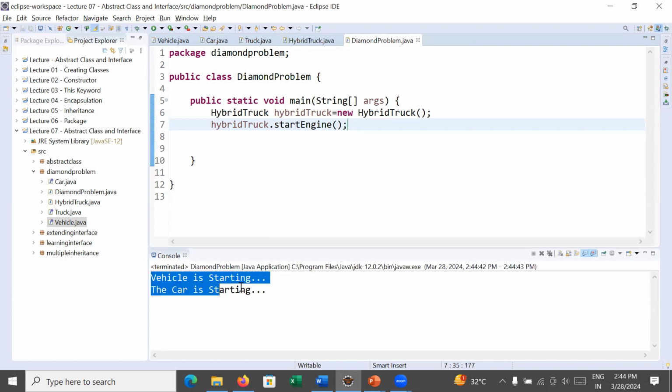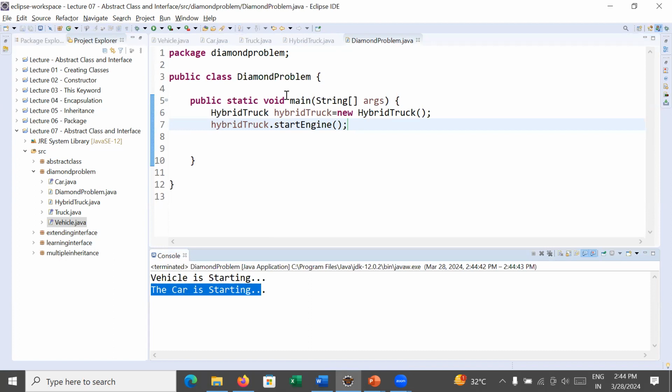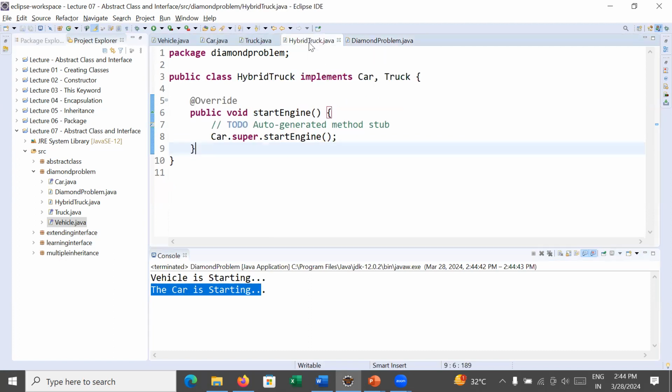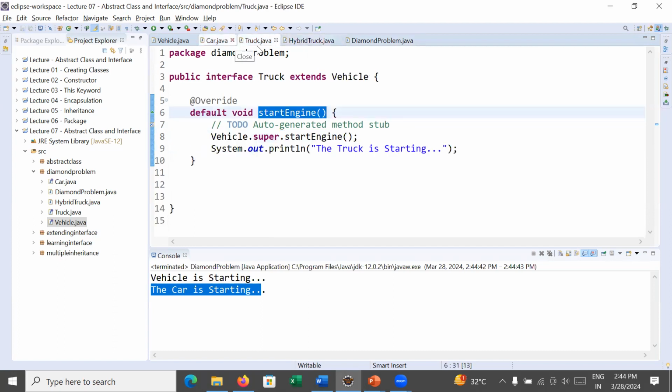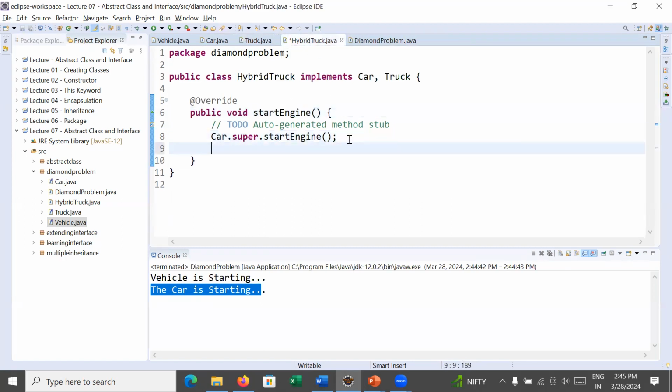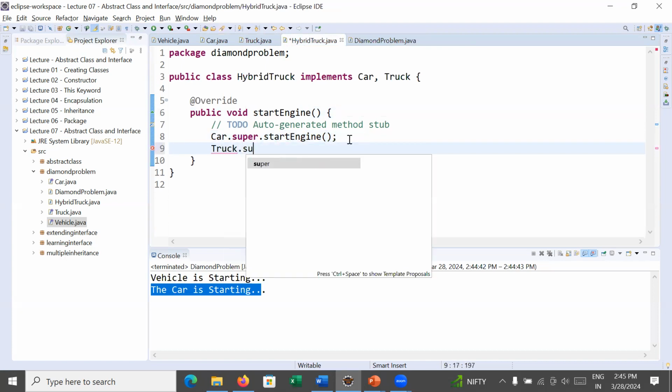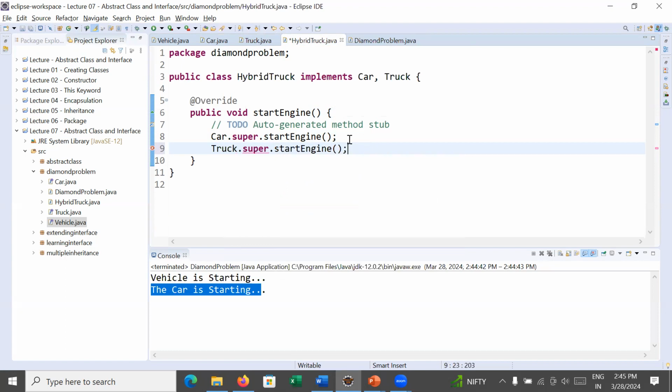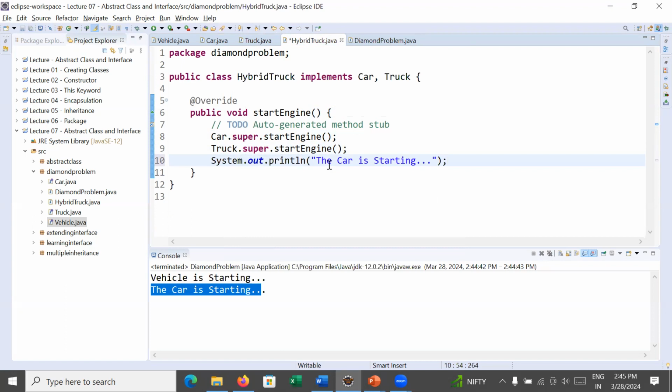You can see it is showing vehicle is starting and the car is starting. Because in the hybrid truck class, we have not called the version of the method which is present inside the truck. If you would like to call the method start engine of the truck class, you can simply write Truck.super.startEngine, right? Or you can still provide your own definition of it also, that is, hybrid truck is starting, right? You can provide your own definition inside it.